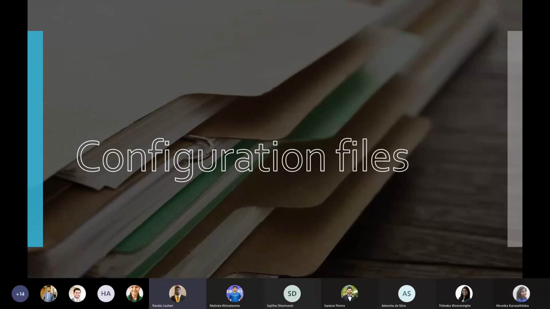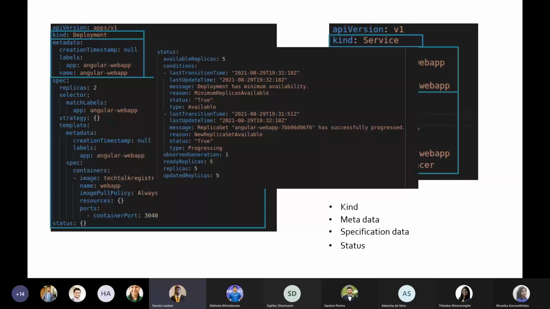Now I'll talk about some configuration files which we used in developing this Kubernetes cluster. On the left side I have shown a deployment configuration file, so its kind is deployment, and on the right is a configuration file for deploy and service.